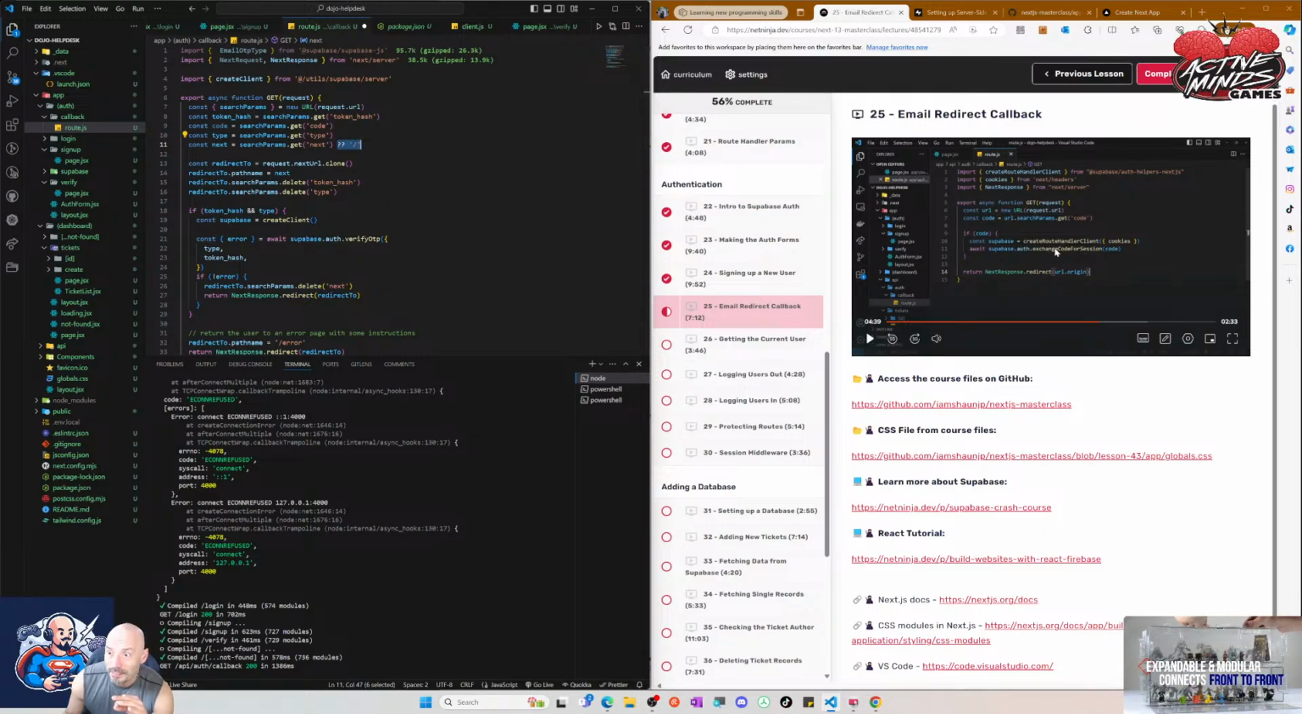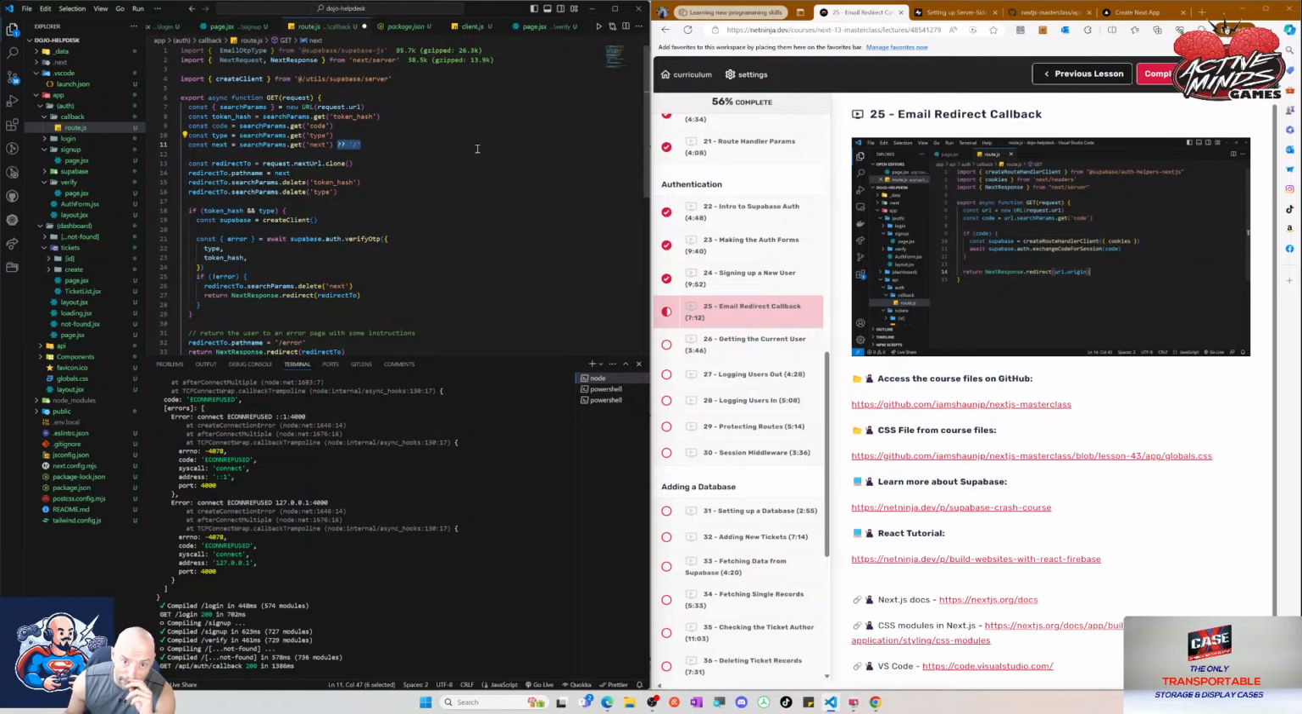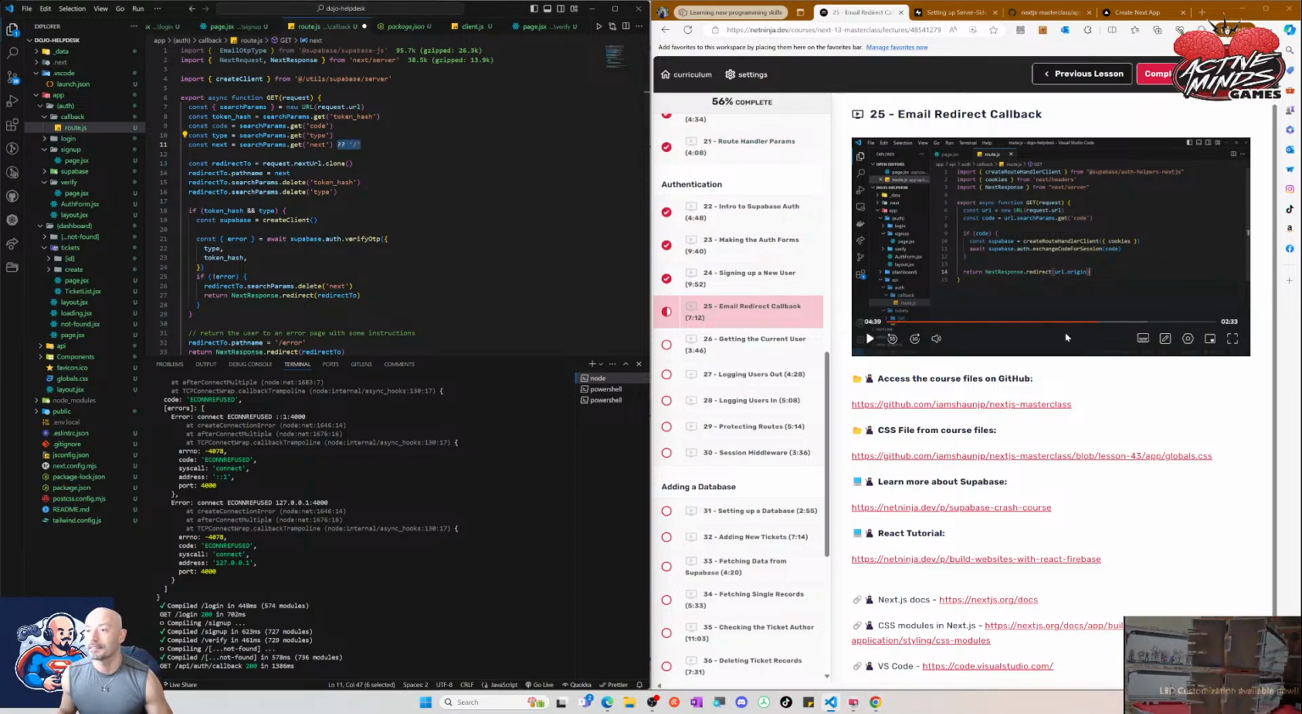He's got this create router handler client, which doesn't exist because that's a helper thing. So I need to find out what the equivalent is to the create router handler client in Supabase-JS or whatever the Supabase's latest thing is. And that's part of the challenge right now. So let's go ahead and see if we can figure that out.